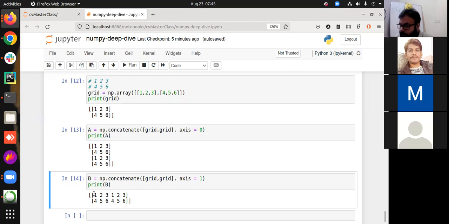So this is axis equal to 1 of grid, the 0th element, and the 0th element of axis equal to 1, they have been concatenated. This is the first element for axis equal to 1, and the first element, this one has been concatenated. Is it okay? Are you able to understand?